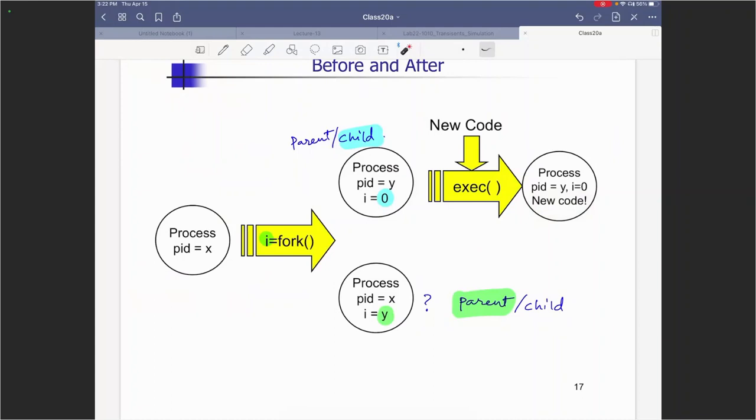Where can I pass that information? Well, the arguments of the exec system call will include the path to the new program that you want to execute from there on.